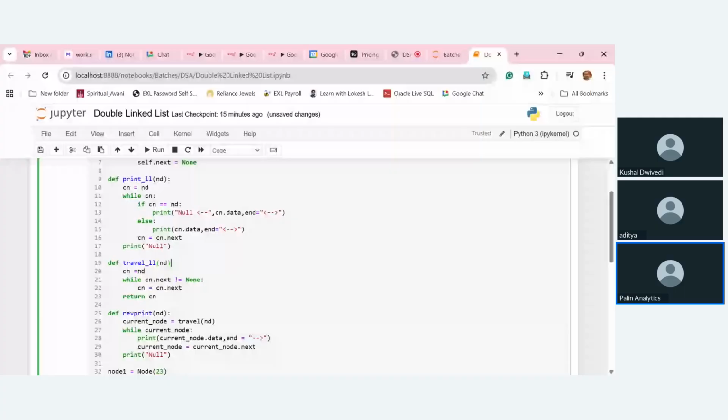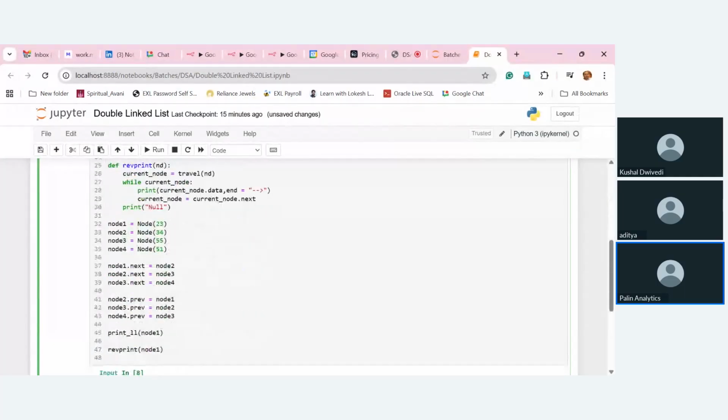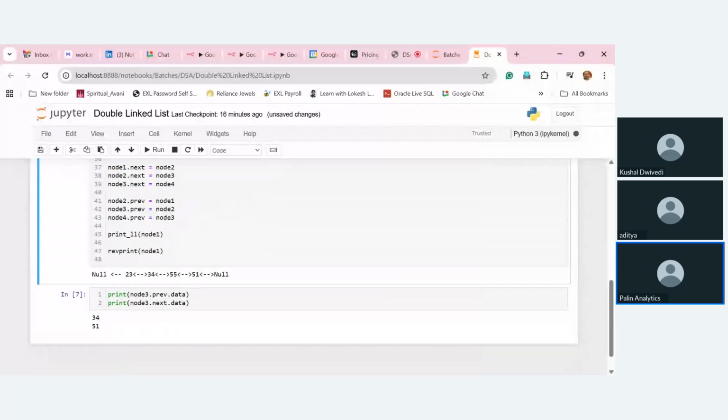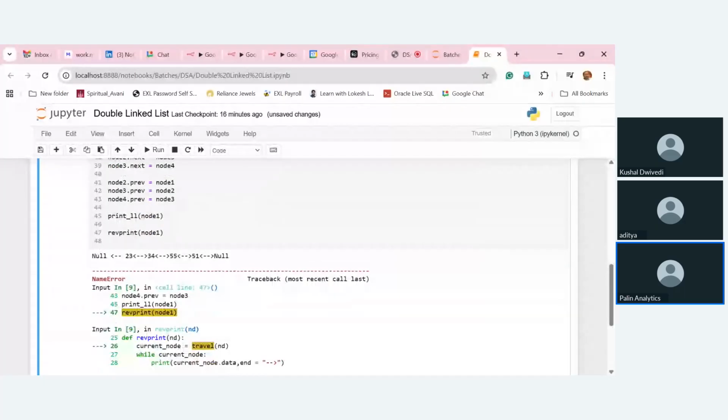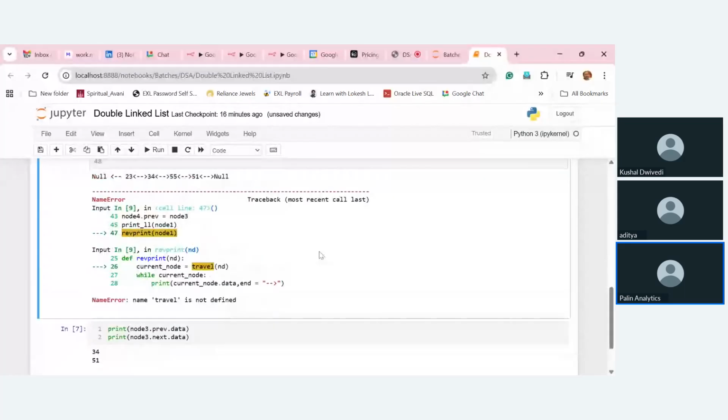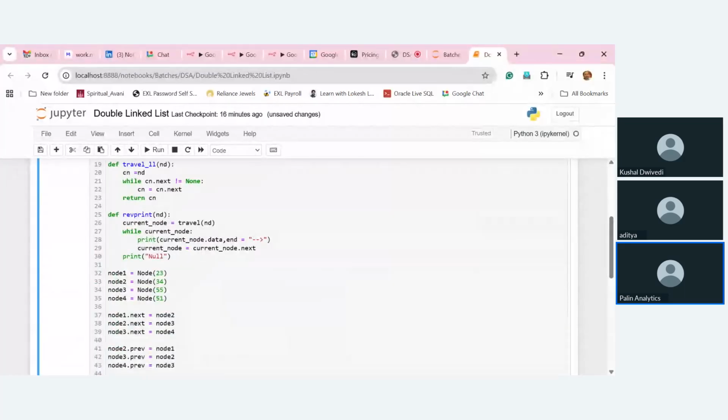Why is it hanging so much? It could not hang this much. No, not this. Here. Yes. Now it will execute. So, travel not defined. Okay, travel underscore linked list.